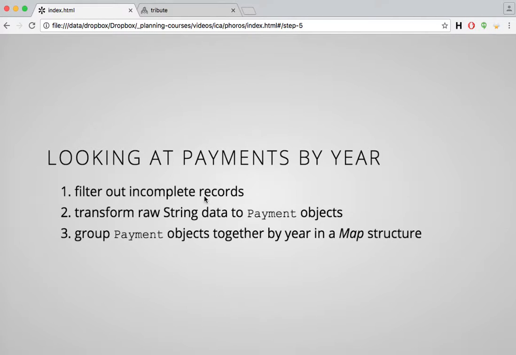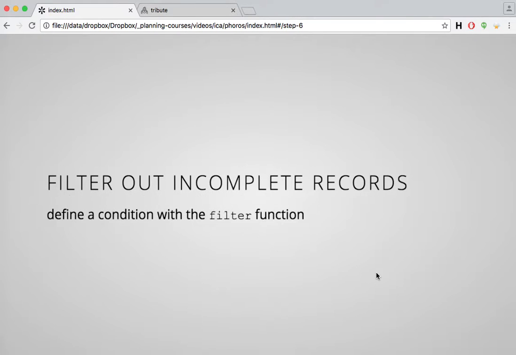So we'll filter out incomplete records, and then we're going to transform just this raw string data from the text file that we downloaded into payment objects. Recall in the previous video we saw how you can define your own class of objects. We'll define a payment class and transform string data into payment type objects. And then finally, we'll group them together by year, and that will create a map structure that will give us an index of a year, a key of a year, pointing to a list of payments.